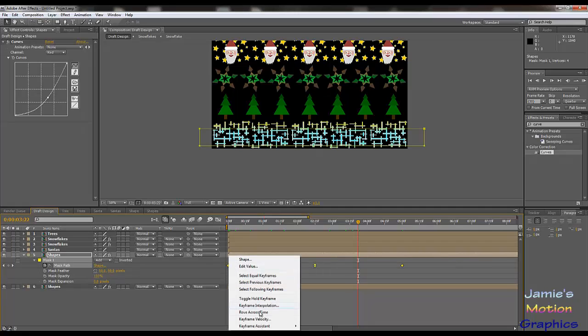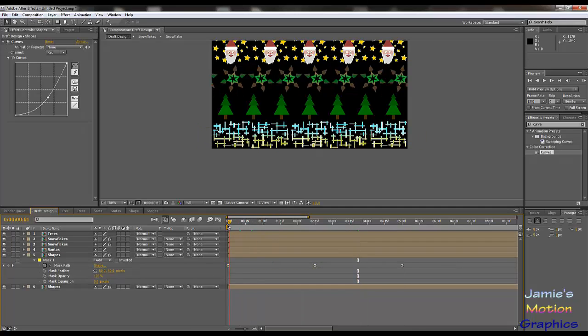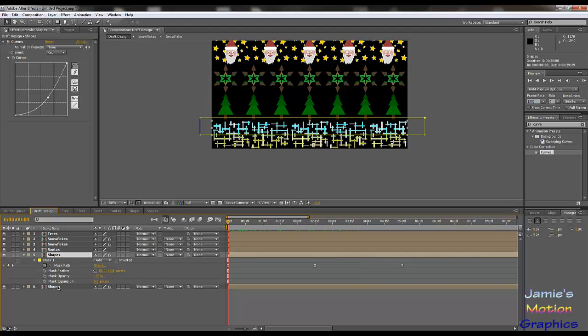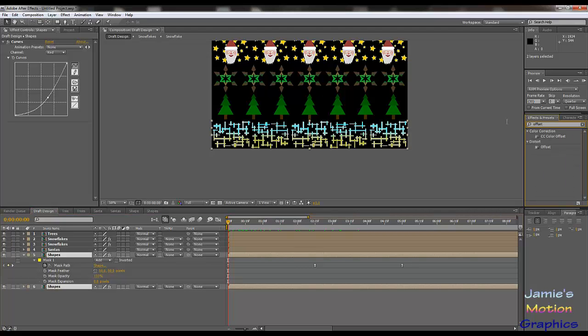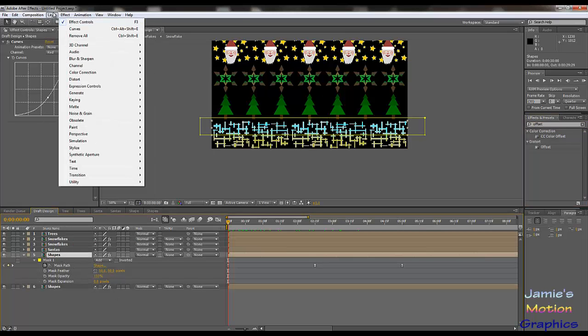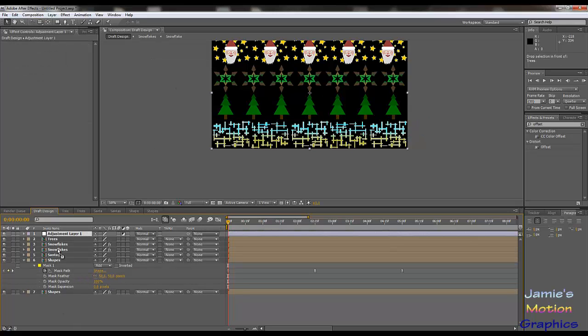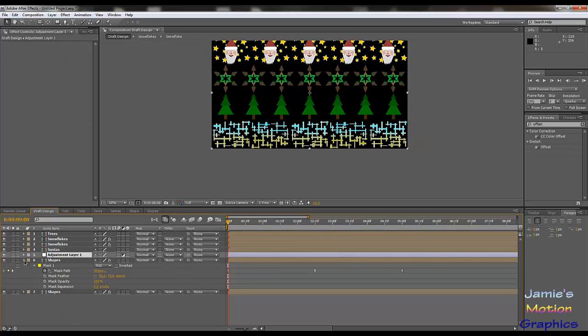So I'm going to select all of them and make them into easy ease keyframes. And then we can actually use the offset here as well. So just put the offset on the layers. And I'm wondering if I can actually put that on, I don't know, but on an adjustment layer that we're going to put just above the shapes.